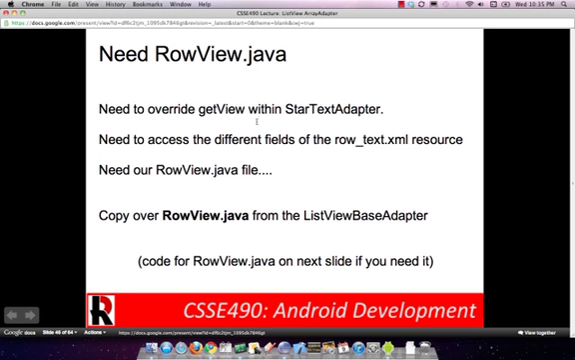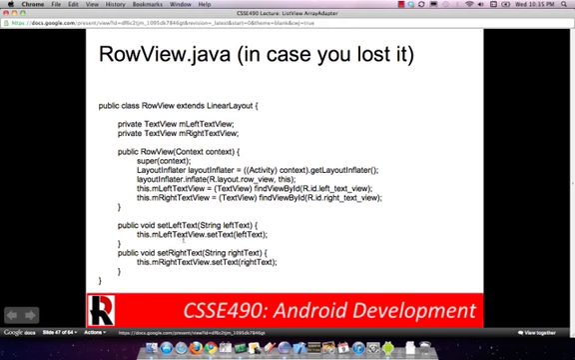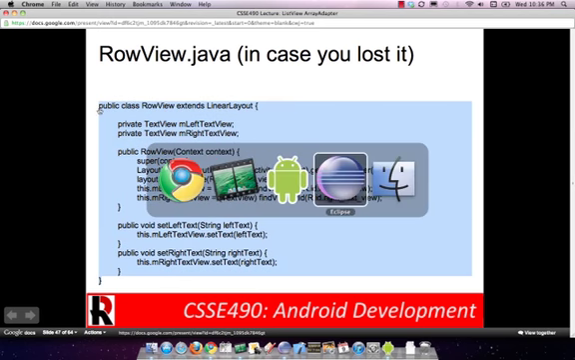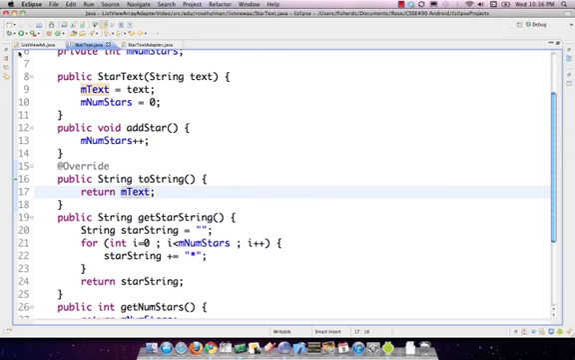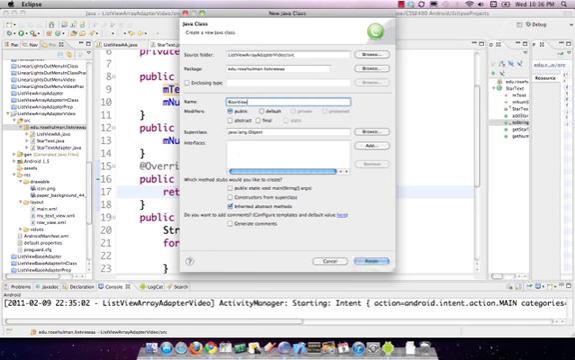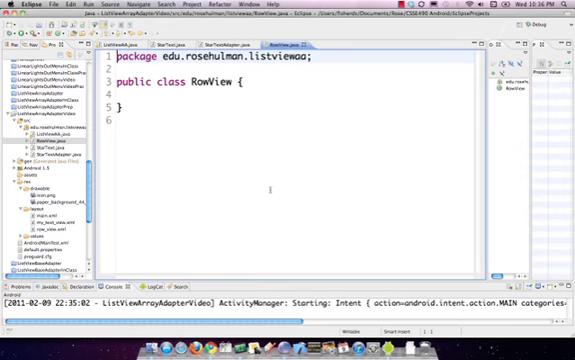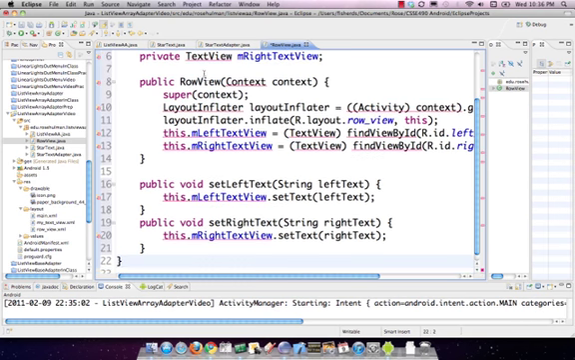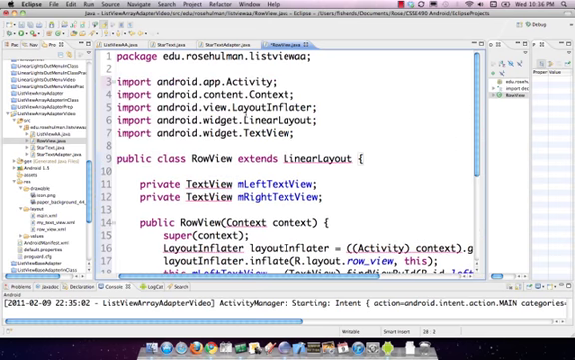So what we're going to choose to do is grab our rowview.java file from the previous project, the ListView base adapter. If somehow you don't have it, it's on the next slide. I'll pretend like I don't have it, and I'll just copy it from here. And I will create a new class called rowview. And I'm actually just going to paste in the new information, Control-Shift-O to import some stuff.